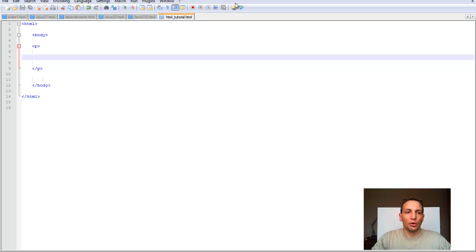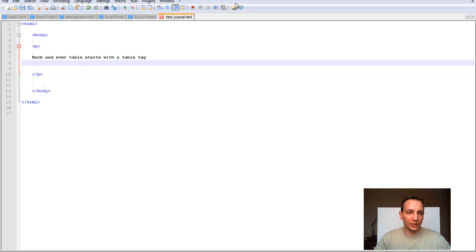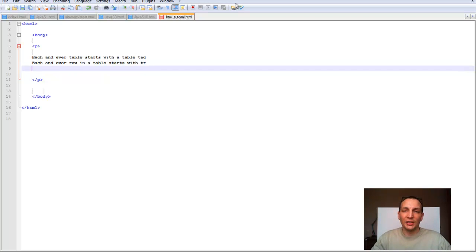First thing, guys, that you need to know before building the table, you have to make a note for this, that each and every table starts with a table tag, and table tag is just a usual tag which has an opening and a closing tag, so it's a usual one. Then please remember one more thing, that each and every row in a table starts with table row, which stands for tag of TR. And as many TRs you will enter, as many rows you will have in your table.